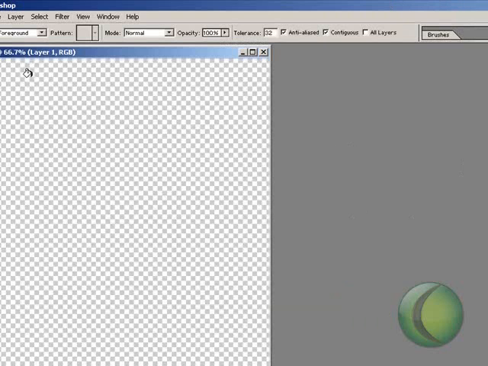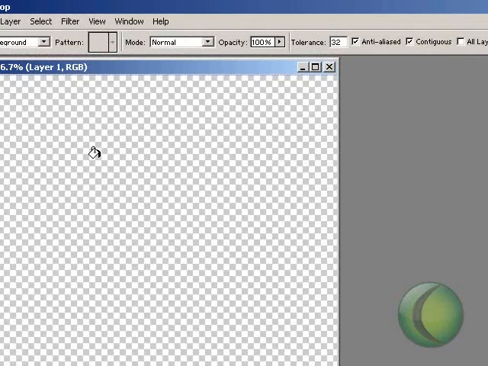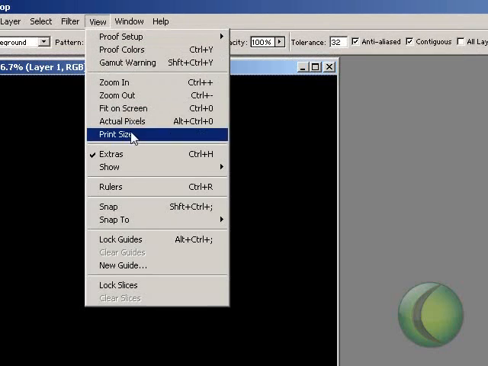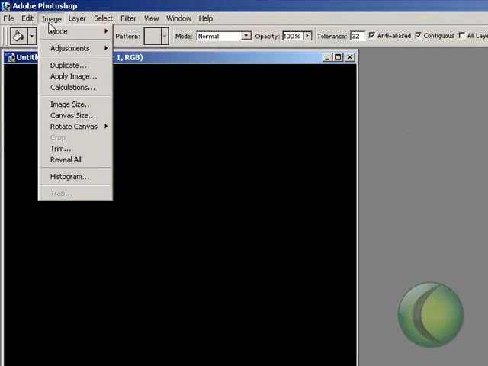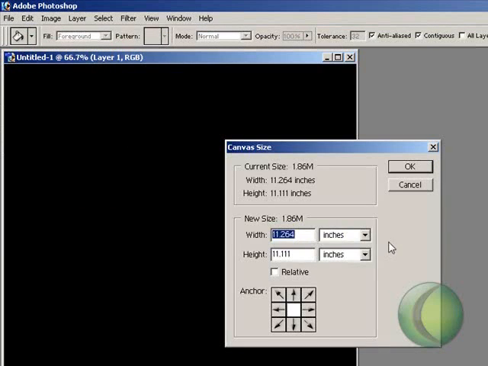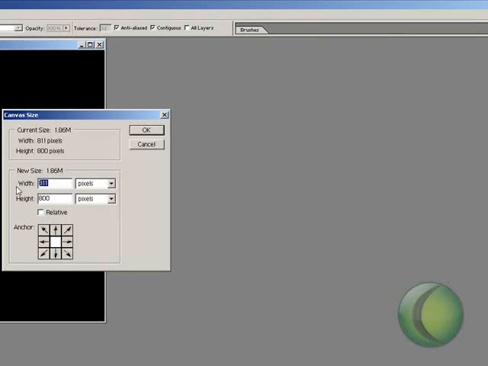And this one I want to do it black, so hit black like that. Then you go to image, and then you go to canvas size, change it to pixels like so, and you change your width from 811 to 1600. You see? And it makes it like that.